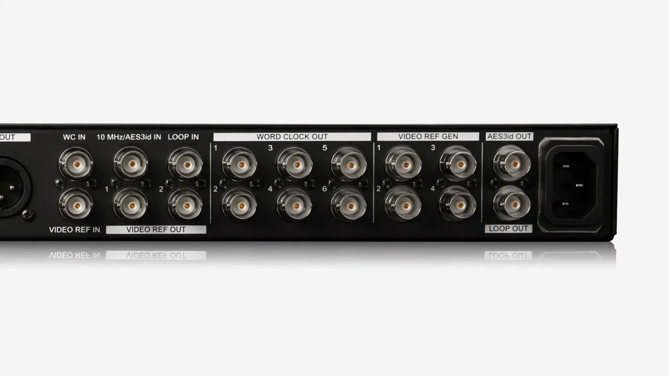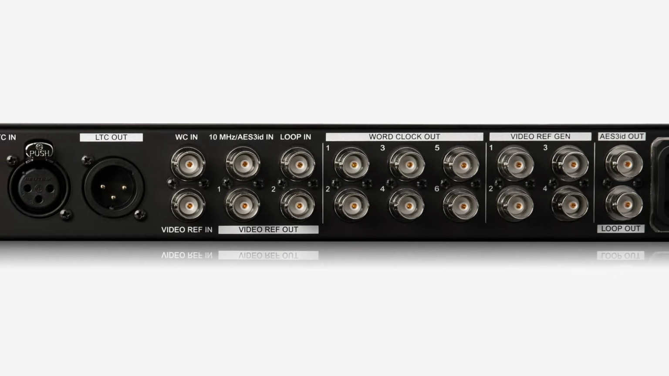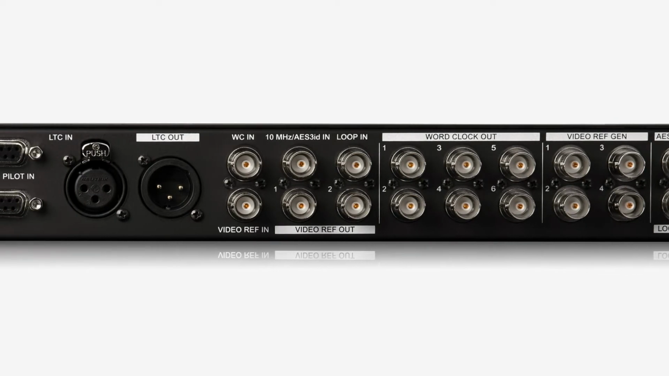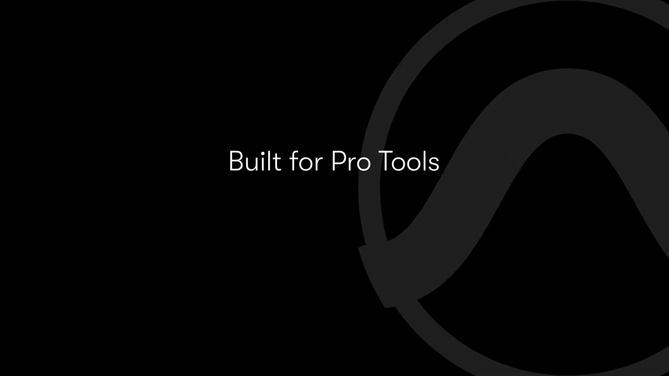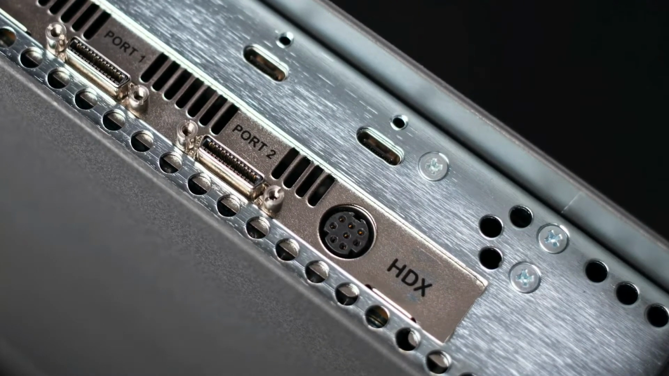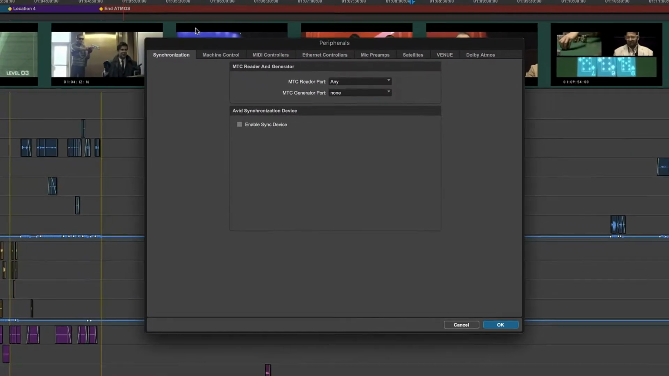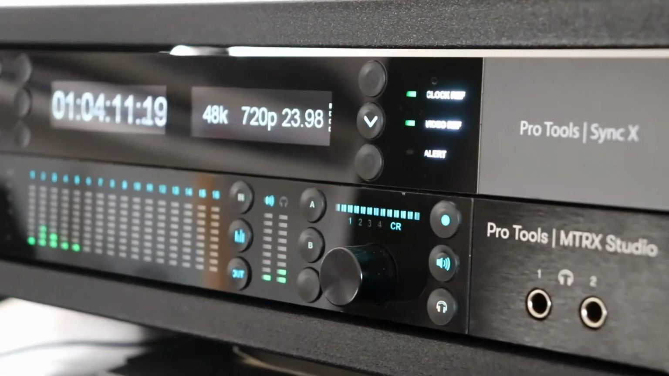SyncX expands on the features of the Sync HD, with a built-in video reference generator, multiple reference and clock outputs, automatic video reference format detection, and support for 10 MHz clock and AES-3 ID. SyncX connects directly to Pro Tools via the Digi serial port found on HDX and HD native hardware. This provides a reliable low-latency connection that's independent of the OS and host USB buses. Support for loop sync is maintained, which is used on the HD series Pro Tools interfaces, while the multiple word clock outputs provide connection for MTRX interfaces and most other digital audio equipment.